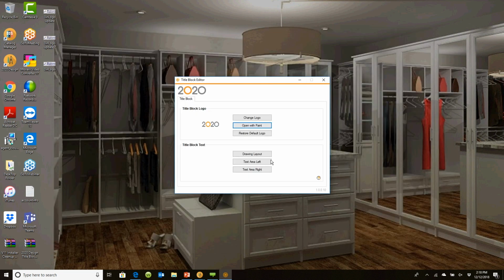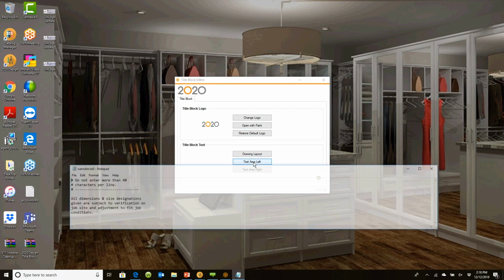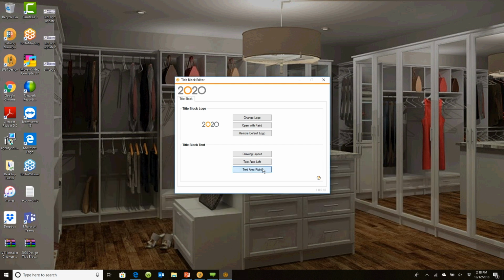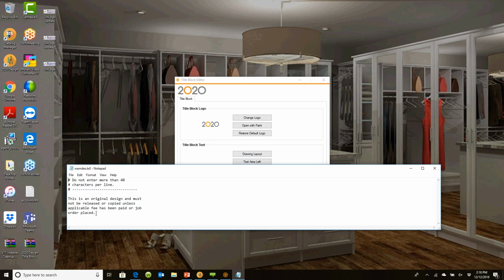Now, title block text. See where it says drawing layout, text area to the left, text area to the right? If I click on, let's say, text area to the left, it'll open up a screen in Notepad, and here's the text that's currently in your 2020 at the bottom of the title block. If I go to text area right, here's the information that's there. You can highlight this and delete it. You can go in there and make changes.